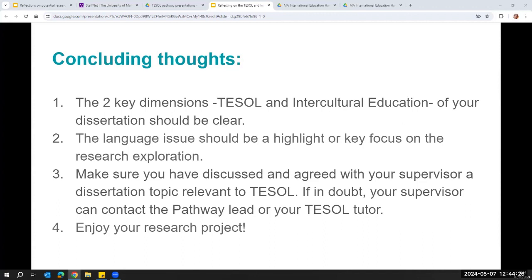And if you are in doubt about what makes your topic relevant to TESOL, we're here. You can contact me as pathway lead, or if you feel more comfortable because Horan or Zainab have been your tutors, you could ask them first, and then you can refer. We're always here as a team to support you. And if your supervisor is not so clear about what makes your dissertation TESOL, you can ask them to contact us on your behalf, and we could have those conversations with your supervisors as well as yourself. And apart from that, we want to wish you good luck in your projects and enjoy your research exploration.